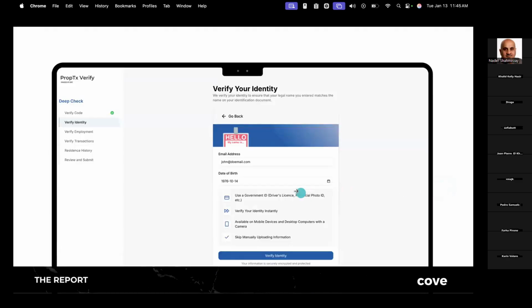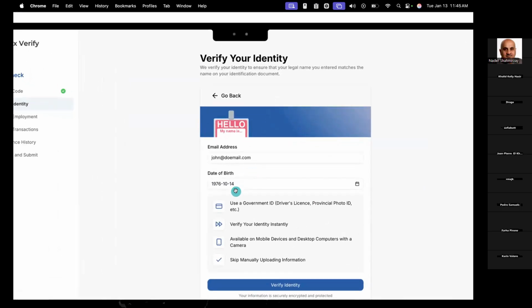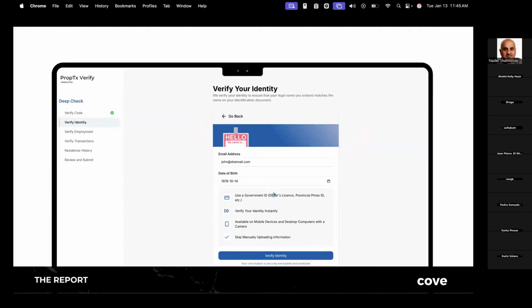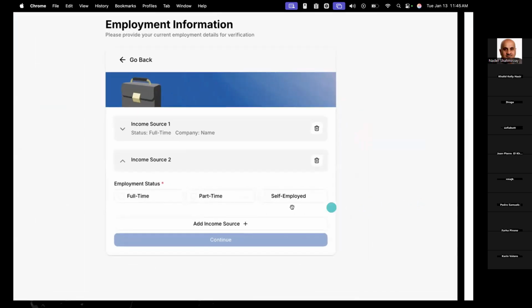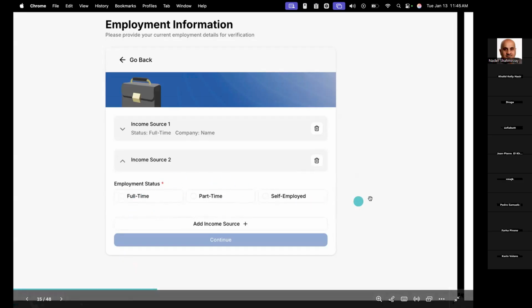The next step would be to enter the email and the date of birth for the tenant. So this is what the tenant is doing themselves. The next step would be to indicate your employment status. The 3 options are full-time, part-time, and self-employed. If you're full-time or part-time, you're going to be prompted to connect your payroll account.